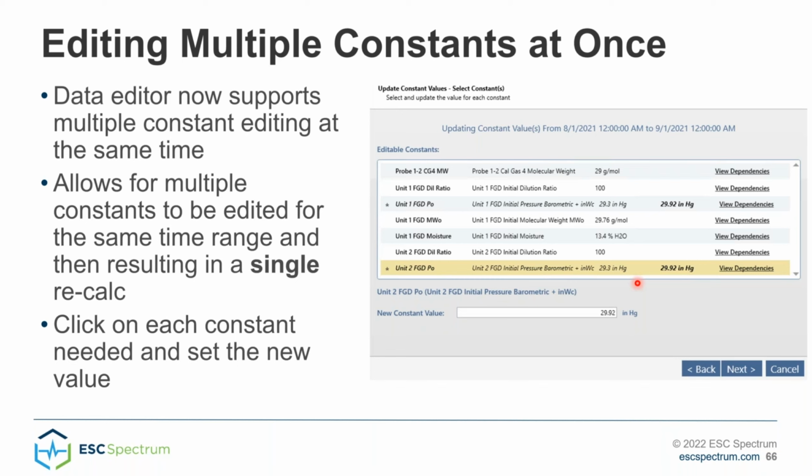Now you can edit all 3 as long as they're the same time range at once and do a single recalc. So basically all you do here is go in, you select the constant, so we're looking at this, put in the new value. You would click on the other record, select that constant, put in the new value, and you can do that as many times in this screen as you want until you go through and next and confirm, and then we'll actually edit.